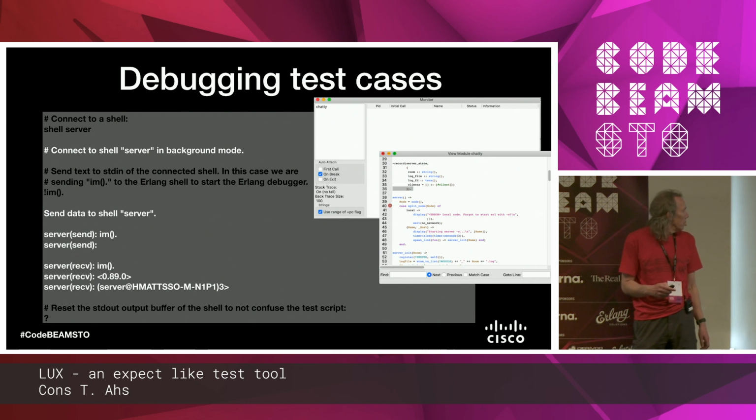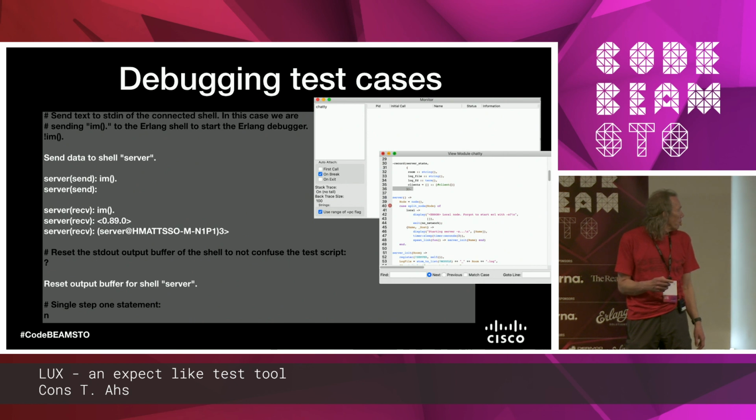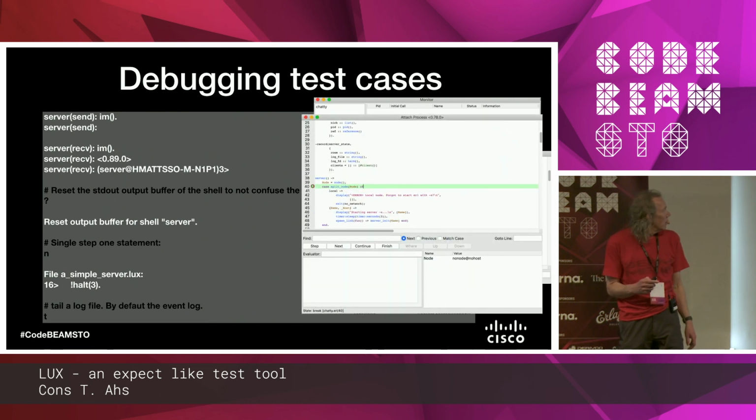And then we continue. And we just enter a simple, so right now we're in the server shell, so we don't want to be confused by any output in there. So we just type a single question mark to reset standard output. And then we can do a single step. And we saw that, we single step in the Erlang code as well.